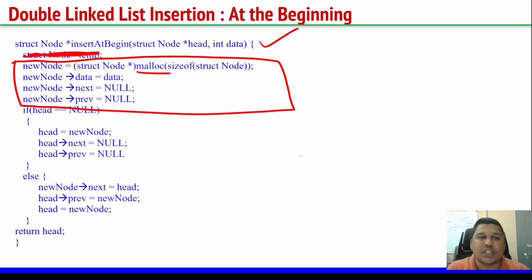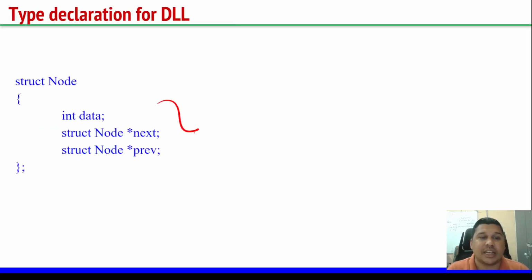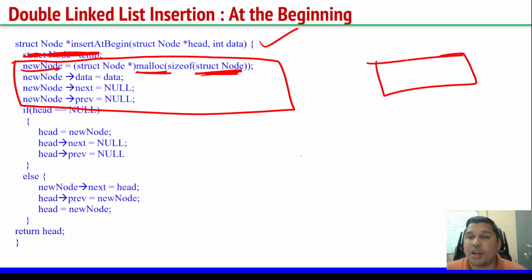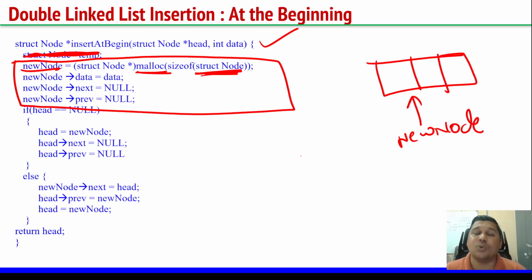Why? This malloc statement will allocate memory. How much memory will it allocate? It will allocate this much memory. What is that struct node? Struct node means how many elements are there here? 3. Assuming it is 4 bytes for an integer, it requires a total of 12 bytes. So this much memory will be allocated using this malloc statement, and its name is new node. With this, a memory block like this will be created in your RAM wherever there is free space, and its address is stored in the variable new node. That is why it is pointing to new node.